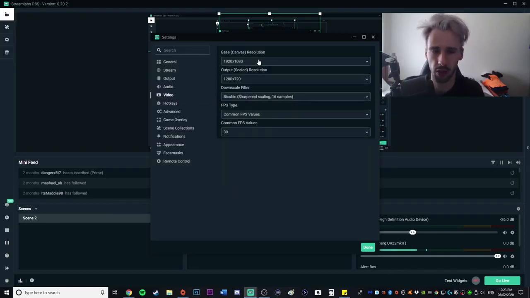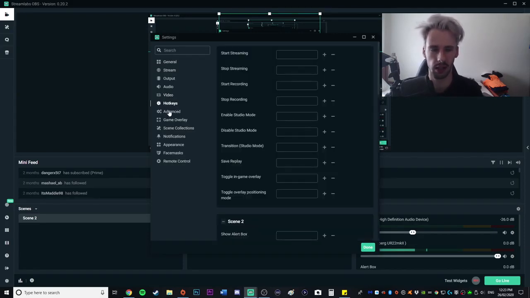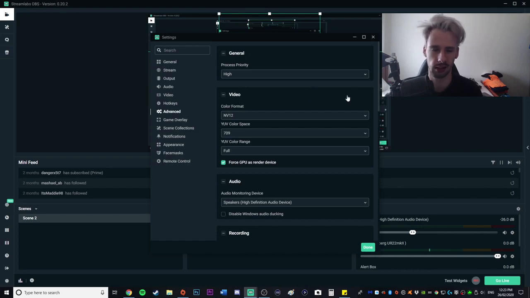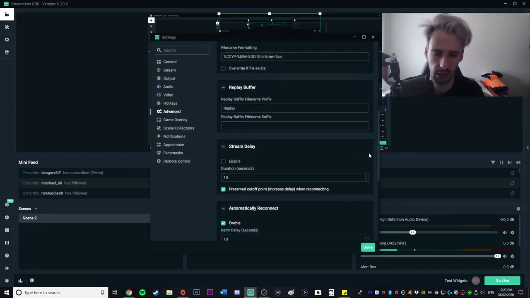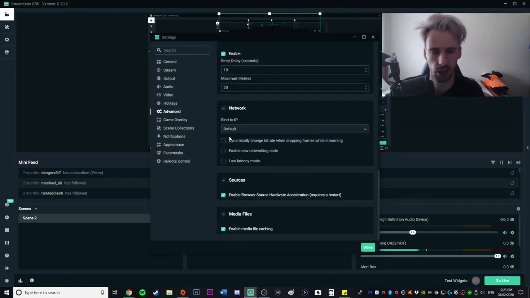So come to video. These are my settings, just 1920 by 1080, output to 1280 by 720, add a 16 samples filter. Then FPS type I set to common, which is 30. So hotkeys I've not changed. Advanced settings, I don't know what this is exactly, but I just put this on high, put this on NV12, put this on 709, put this on full, and everything else was default.